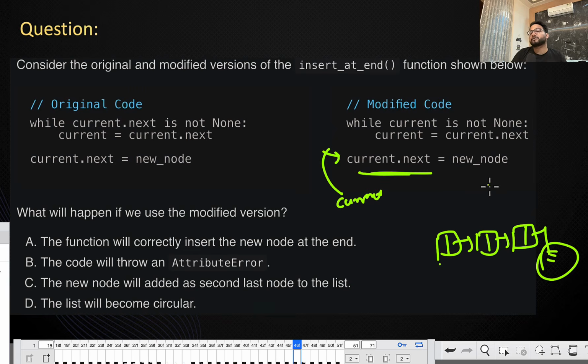None.next will give an error. This is called an attribute error, because you are using the dot operator, and the dot operator is for attributes. So this is saying that the code will throw an attribute error. Okay, so that's what will happen if you do so. So B is the correct answer. We have to be careful about where we want to stop. If you want to stop at the last node, I will write current.next is not None, like this. This is the correct code, because this was the original code.